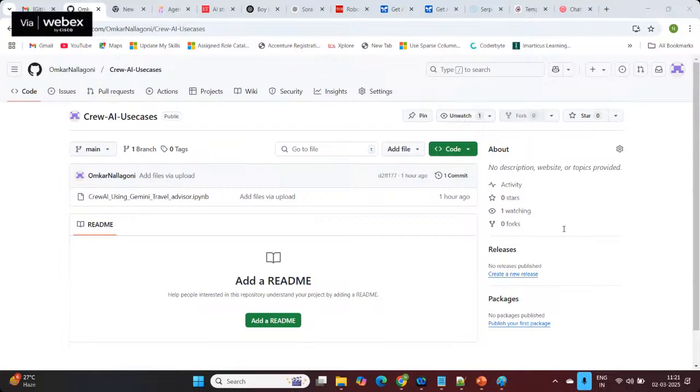Now I have given that Google Colab. Can you please click on that? Can you please click on this? Everyone, able to open? Able to open, ma? Everyone?